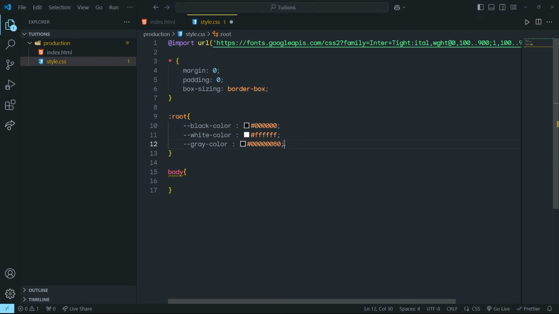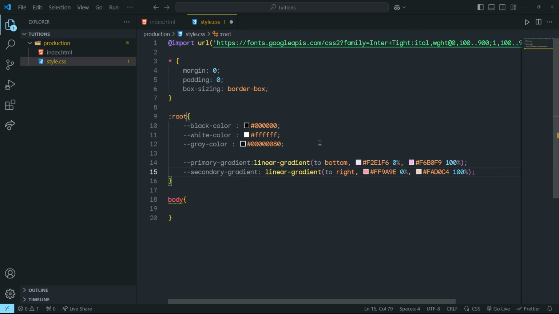So let's create gray color, and then we create some gradient colors here. I'm going to copy and paste a few gradient colors here, something like this. You can notice here we have a primary gradient color and we pass a linear gradient to this variable, and do the same for the second gradient as well, but with some different colors. So once we have gradient colors and a color, we need fonts.